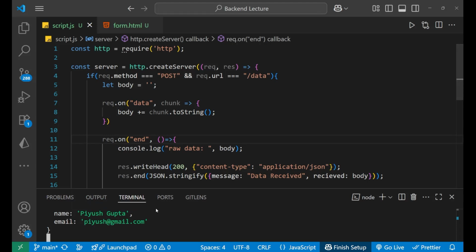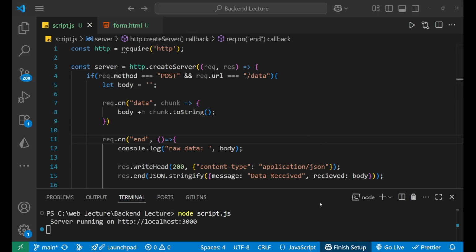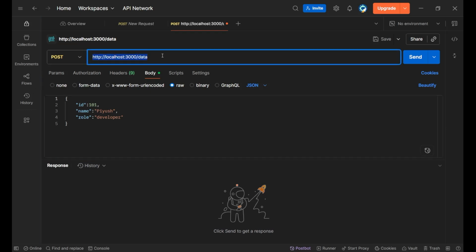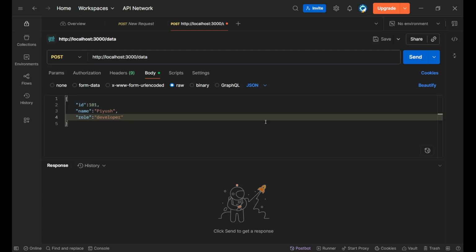So for that purpose, let me clear it first. Let's start the server: node script.js, like this, and after that let's go to Postman. Now here you can see the method is POST and the URL is localhost:3000/data. Inside the body, we gave the raw data in this form. You can see the id, the name, the role, like this. Now when I send it, let's see whether it is working or not.